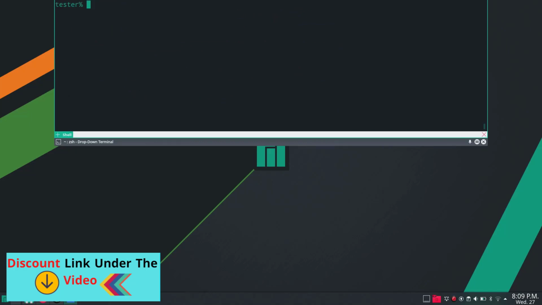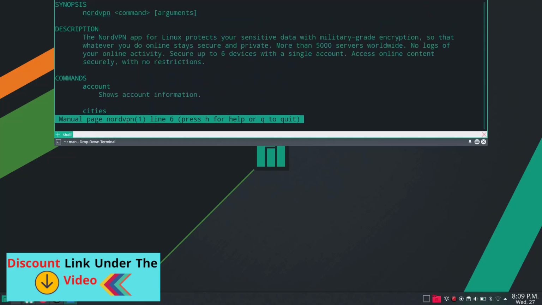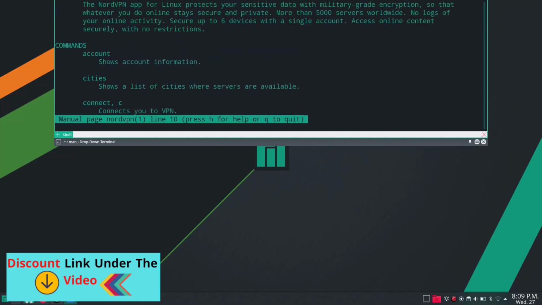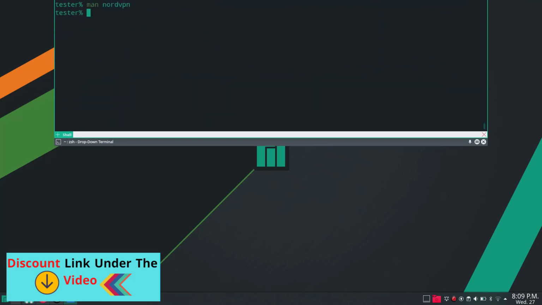And if ever you want more information, you can view the manual. You can view the manual for almost any command with man. So man nordvpn, and that has even more details. And if you're ever wondering how to get out of the man page, it's just Q for quit. But the first thing you want to do is log in with your account. So you do nordvpn.